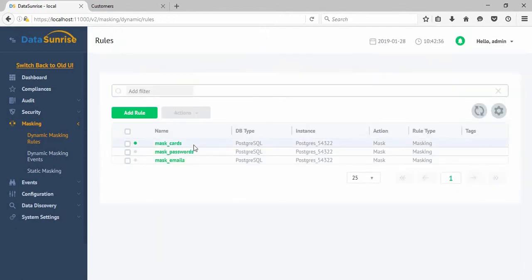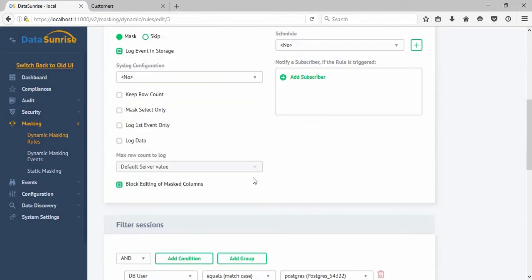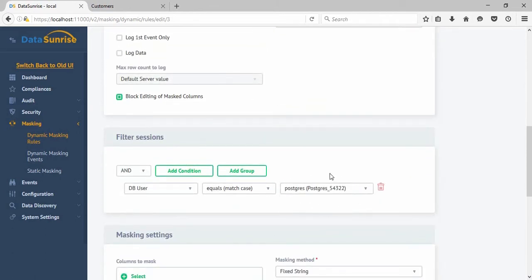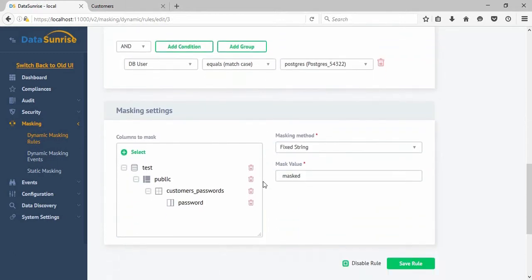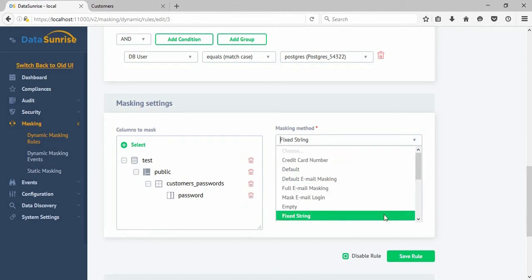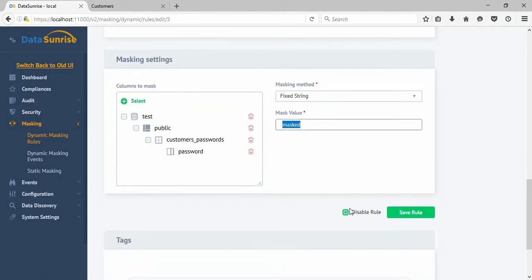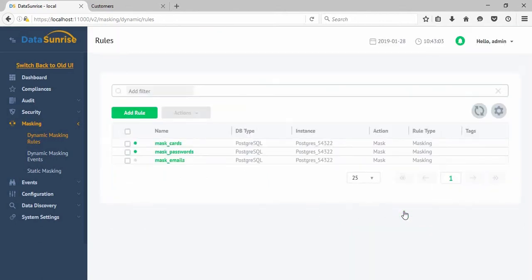I've created a similar rule for passwords. I specified the database, the user, and chose to mask the password column. I've selected another masking method, fixed string. It replaces the column values with this predefined string. Along with built-in masking methods I used for previous rules, you can create your own custom functions for masking.